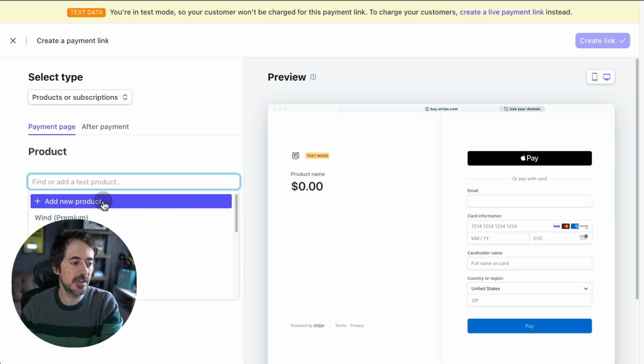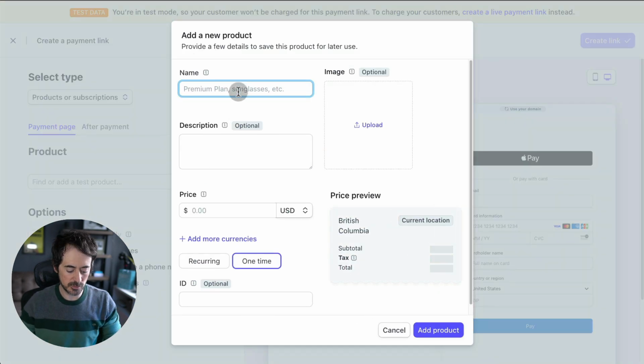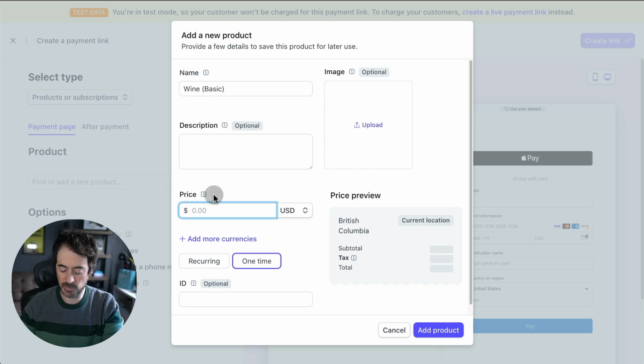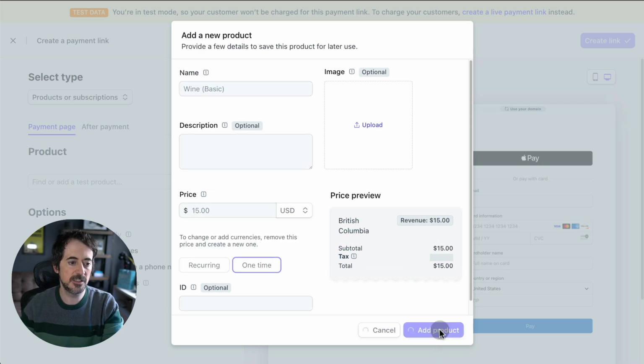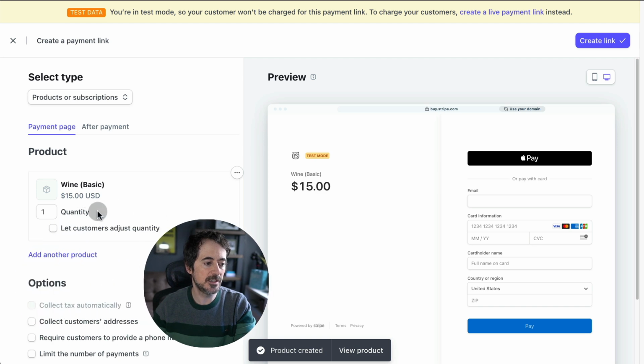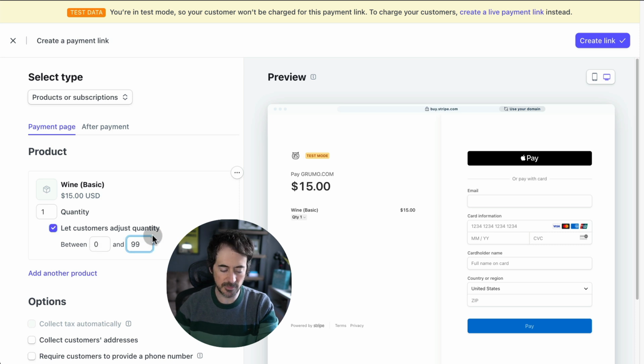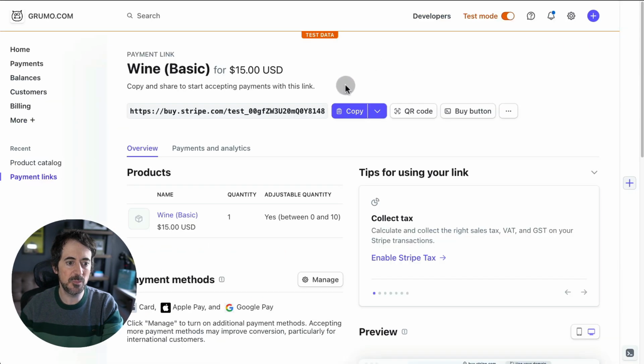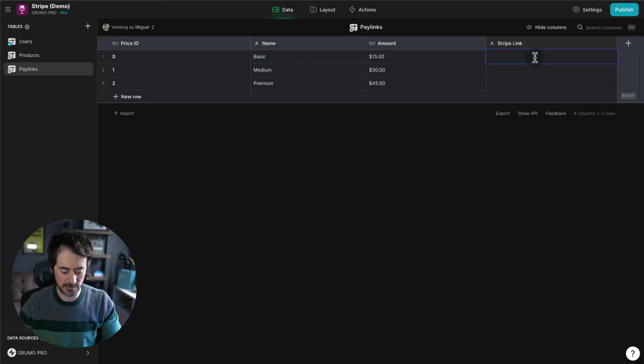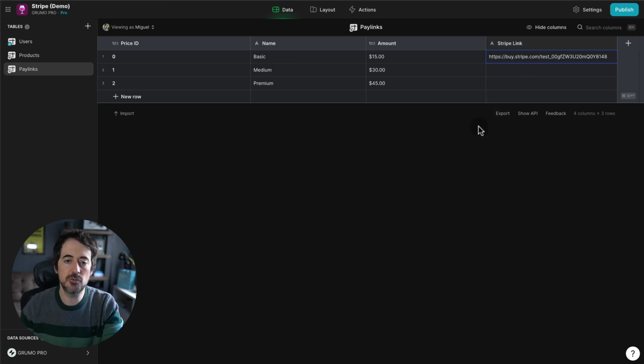And then you would add a new product, which we could call in this case wine basic, and the price is going to be $15 US. Add the product. We're going to let customers adjust the quantity, and it's going to be from 0 to, let's say, a maximum of 10 bottles, and we're going to create the link. Now we can copy that link and paste it under the basic price here. And we need to do that for all the other prices that we may have.